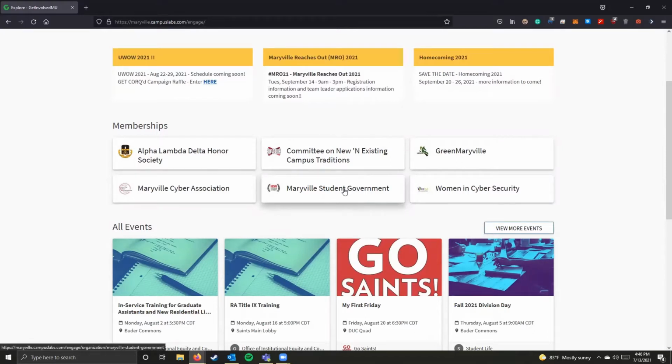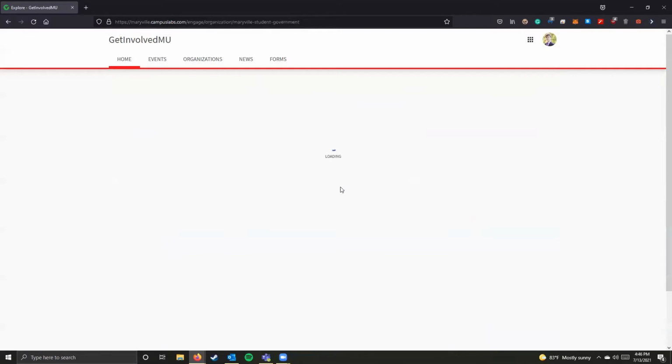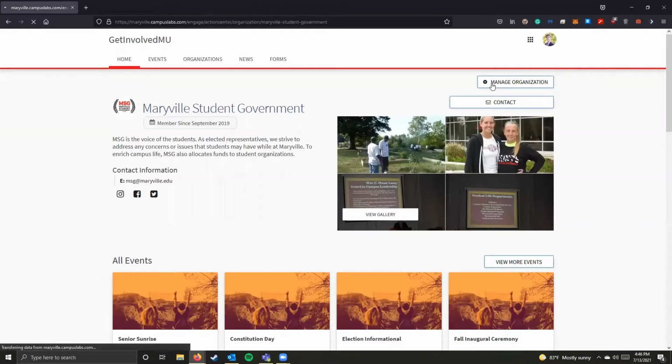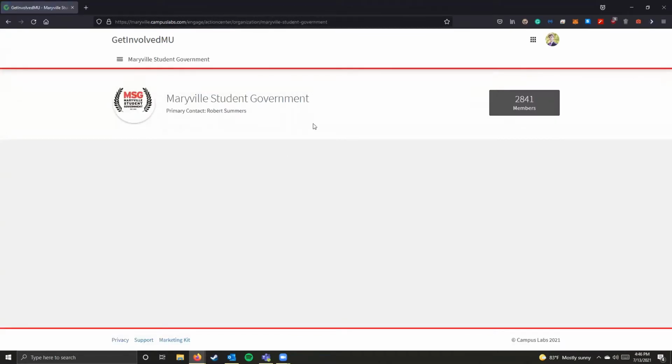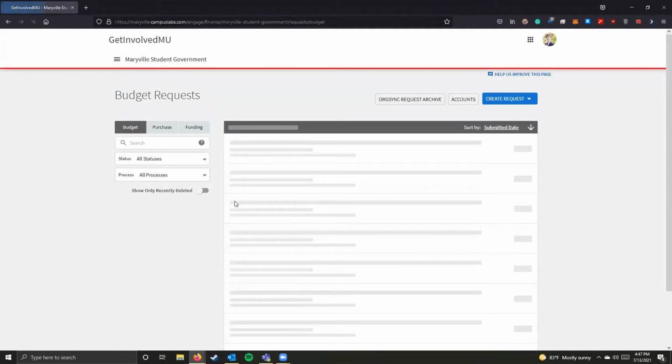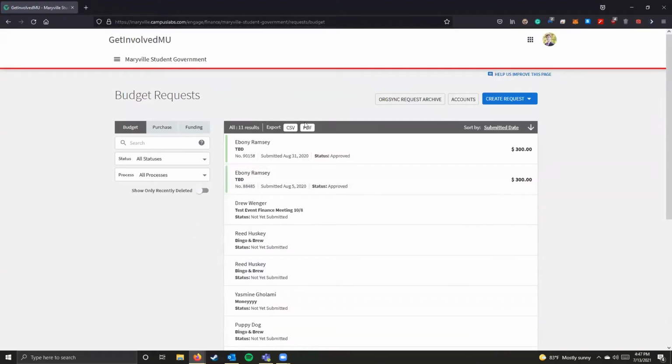For the sake of this example today, I'll be submitting a budget request through Maryville Student Government. Once you click on that organization, come up here and manage the organization. Then come to the left side, take a look at the hamburger icon, click it, and you should see a finance tab. If you don't see this finance tab, it means whoever is setting permissions for your Get Involved MU page hasn't allowed you to have access to it. So before you go through this process, make sure you have access to this tab.